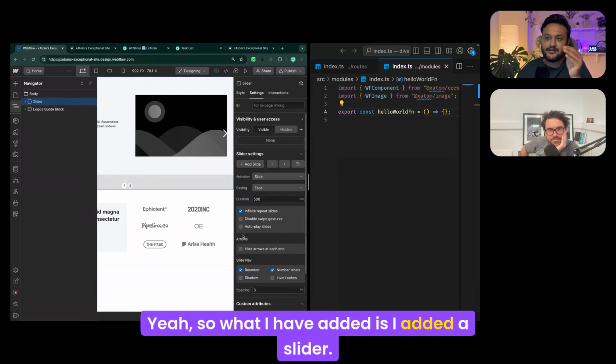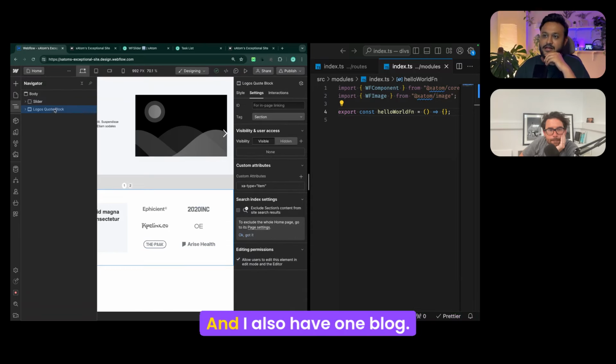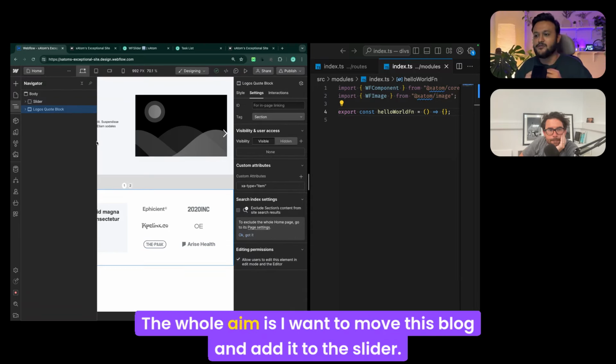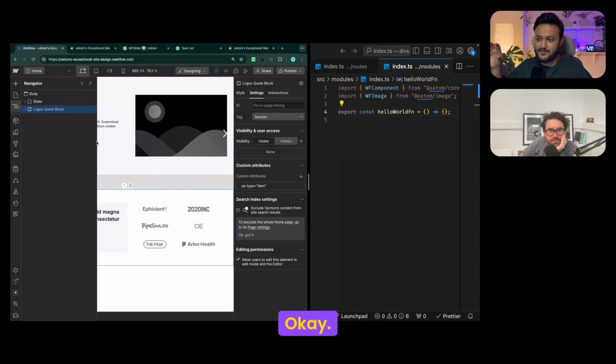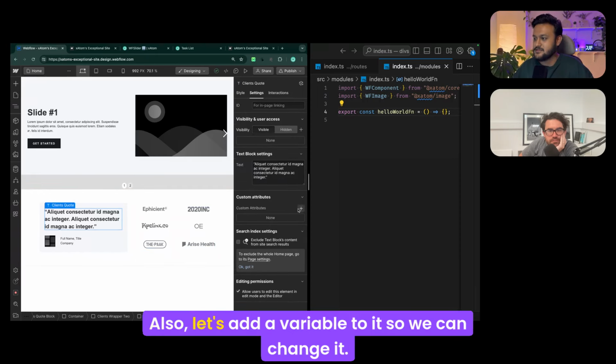What I have added is a slider. I have added an attribute so I can query it, and I also have one block. The whole aim is I want to move this block and add it to the slider. Also, let's add a variable to it so we can change it.